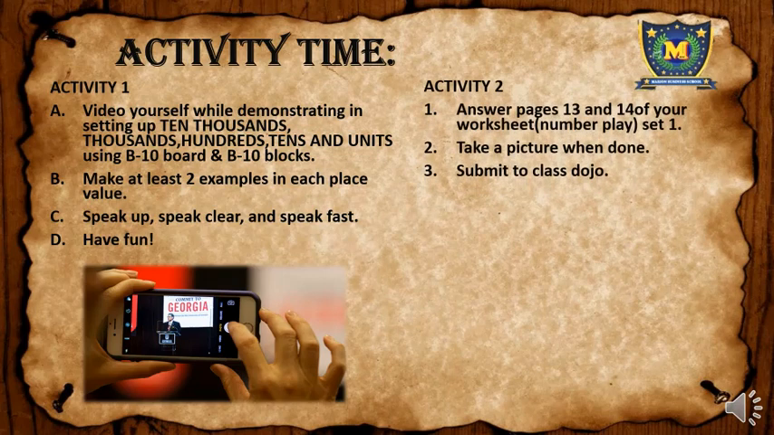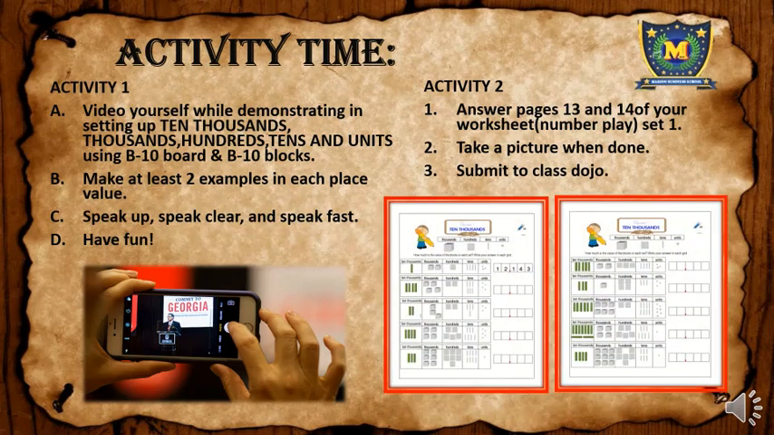And for your activity 2, you have to answer pages 13 and 14 of your worksheet, Number Place Value Set 1. See these pages? When done, take a picture and submit to Dojo.